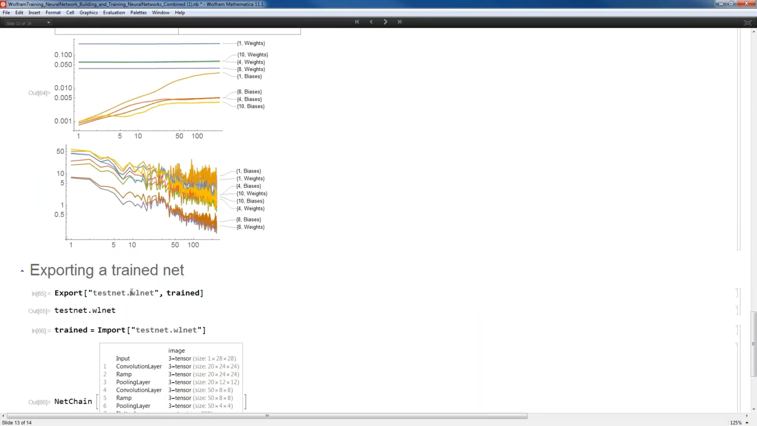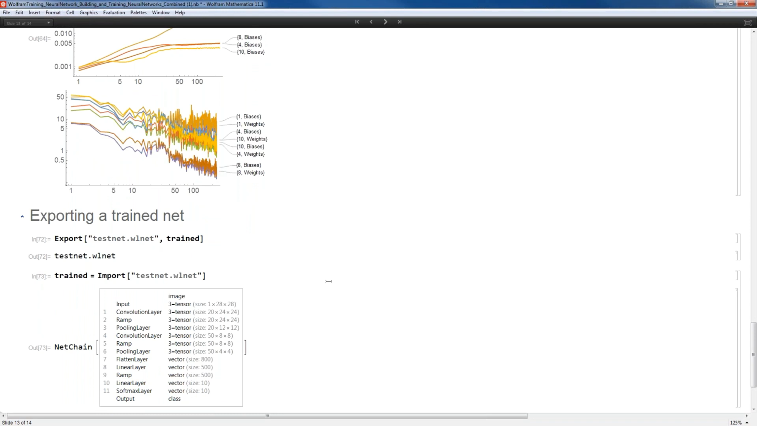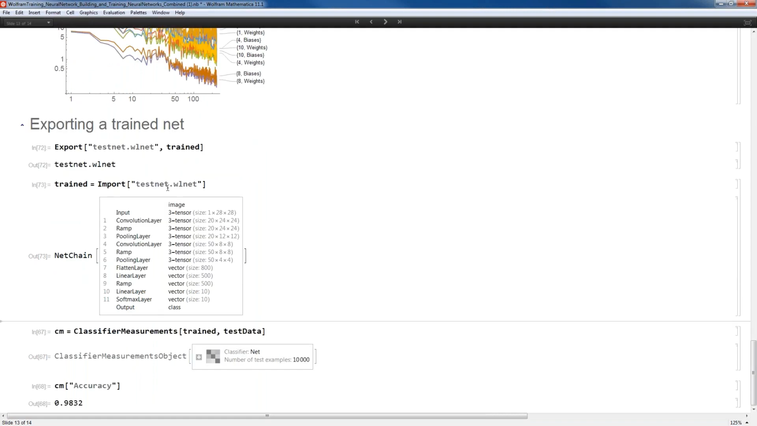Use the WLNet extension for exporting the network. I'm just exporting the network here, and then you can get the pre-trained network again by simply importing your file. Similarly, you can do further analysis of the network by just importing a pre-trained network. So that was more or less a brief introduction to the basic neural networks in the Wolfram Language. Sebastian will continue talking about recurrent neural networks and other features which we have.